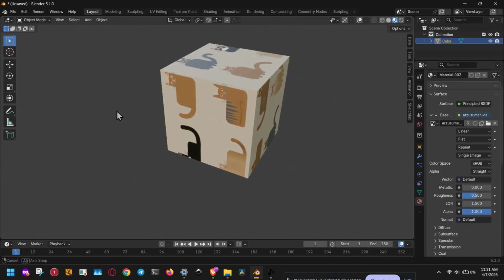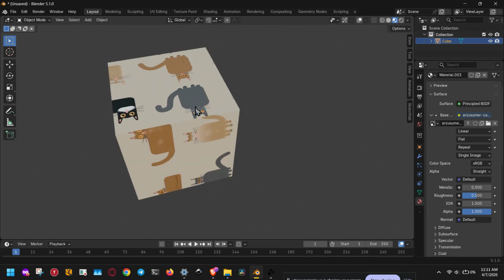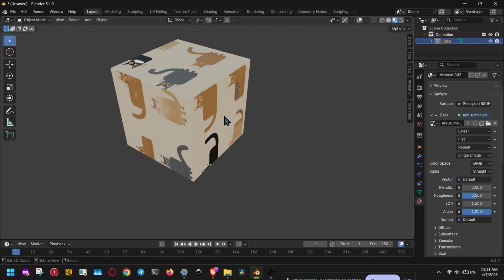Once you switch to Material Preview, your image should appear on the object, depending on the object's UV mapping and how the texture is assigned. If the image doesn't look right away, that usually means the object may need UV unwrapping or the image may need proper scaling and positioning. But for a basic image texture setup, this is the core process.